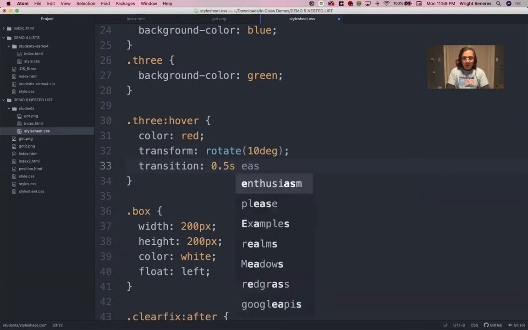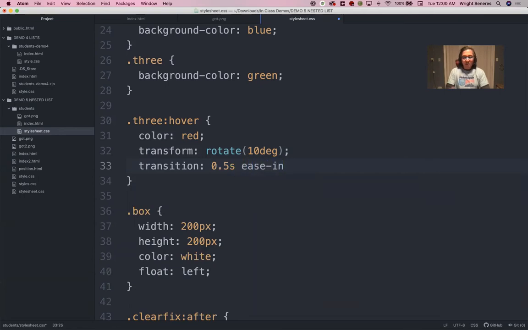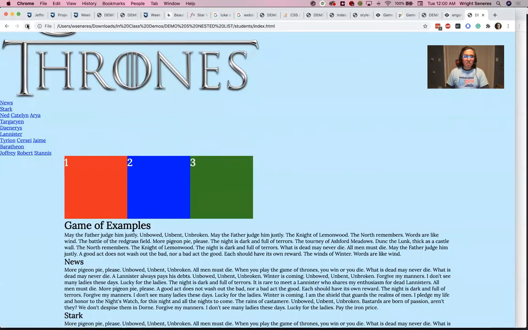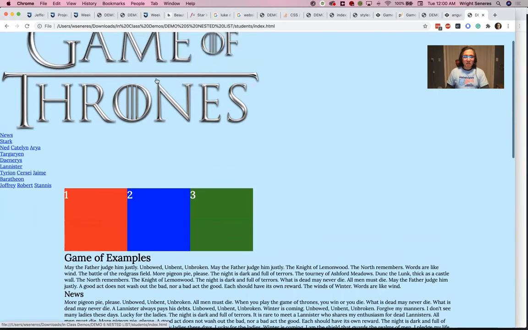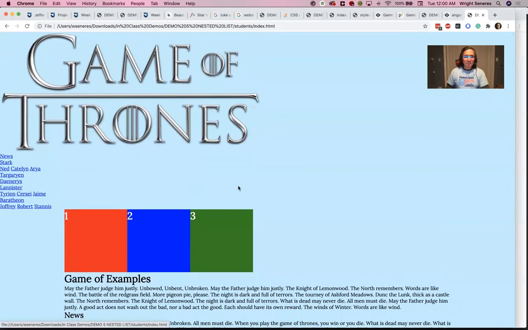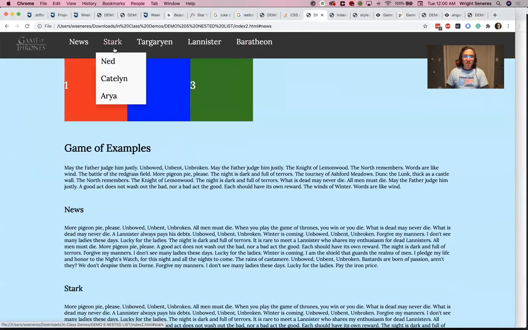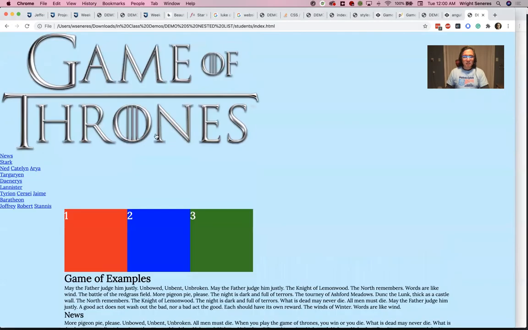And I want it to ease in. So slow at first and then finish up. You can add a delay into this, but I'm not going to have a delay. So I'll just end it there. And then if I save this and go back to my browser, 3, 2, 1, refresh. Now we got the nice transition. So that's pretty cool. And so now we have that done. We can build our navigation finally. This is our navigation. This is what we got. Now let's put some things together.